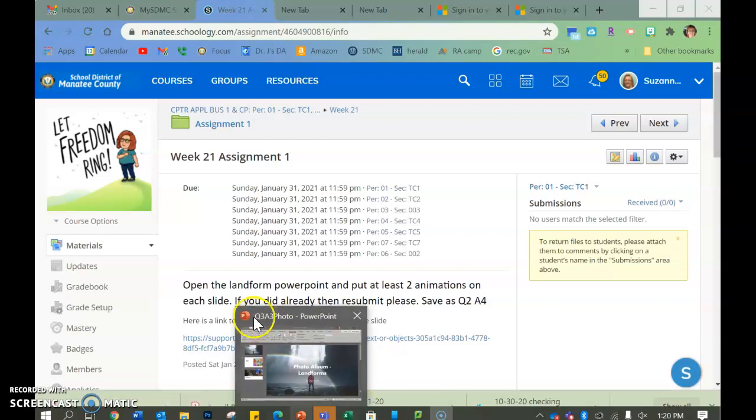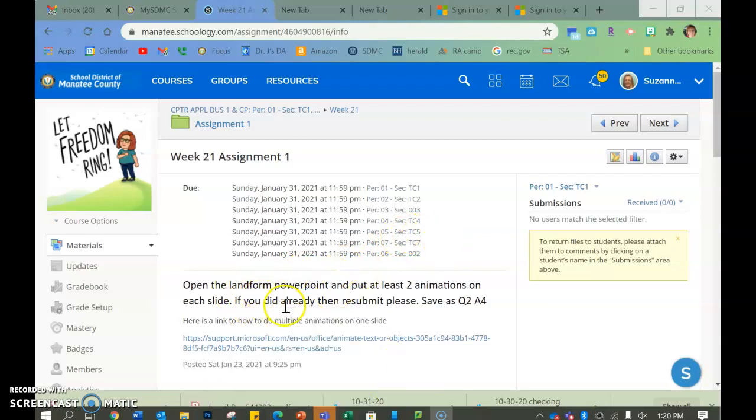For this assignment, you're going to be using your landform PowerPoint from last week's assignment 2, and we're going to put animations or transitions on them. Basically, instead of it just showing up and going away, it will have some kind of feature like a fade, or it'll float off the screen or up or off, whatever. There's a whole bunch of different ones you can do, and I'm going to show you some of them, or you can go right here and watch a short video from Microsoft. So whichever way works for you.